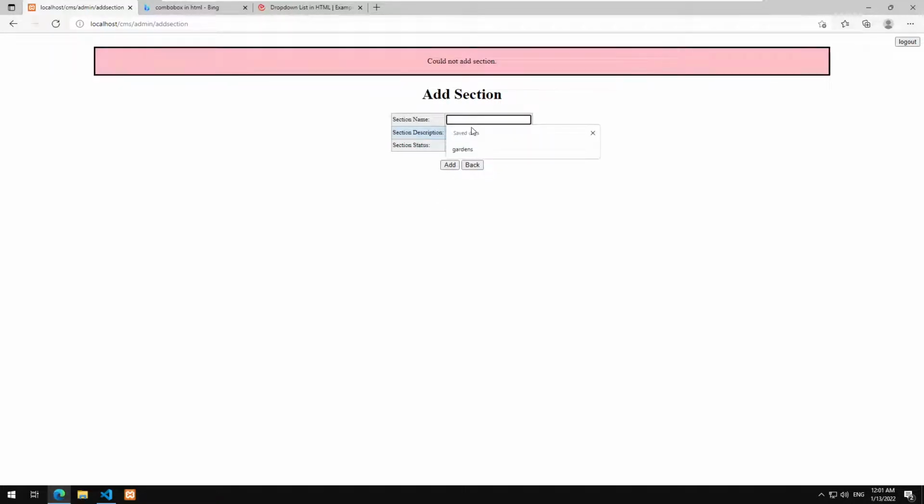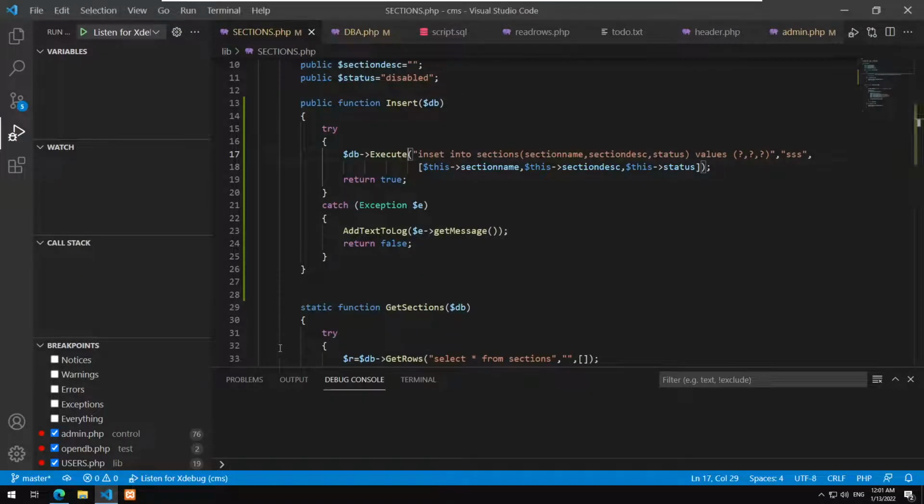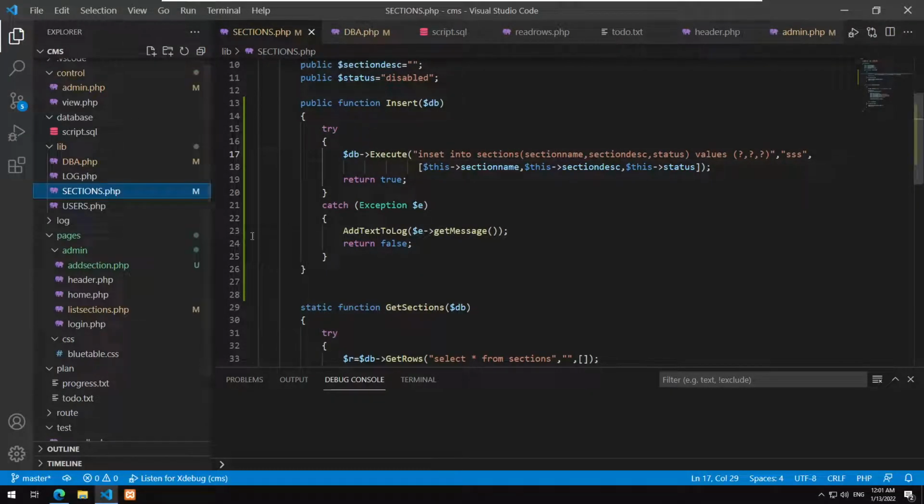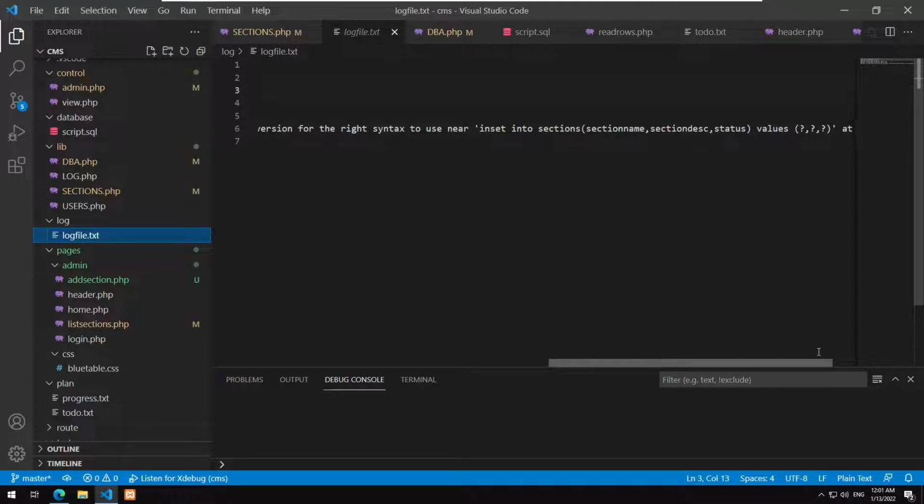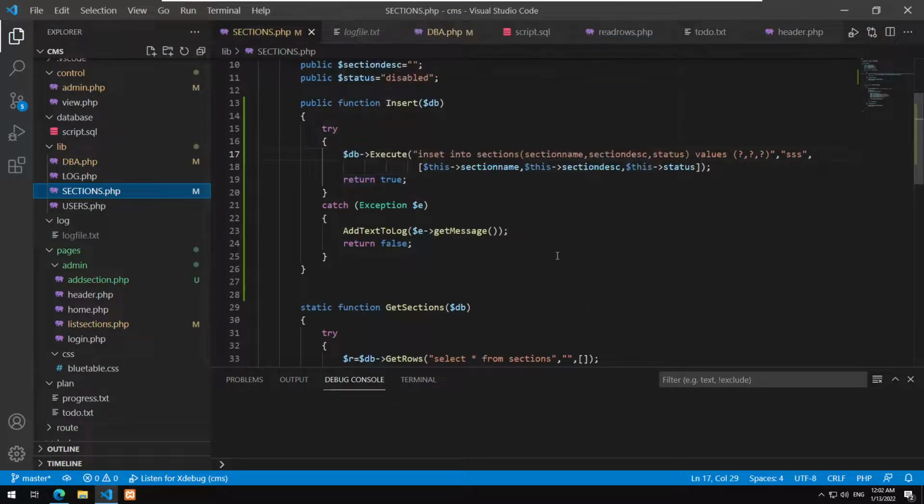Could not add sections, so there is some kind of an error. And to identify what the error is, let's go back here. Let's go to the log and see. You have an error in your SQL syntax. Check the manual that corresponds to MariaDB and so on. Yeah, so even this is not an insert. This is inset. Okay, so I made every possible mistake there is to make. Okay, insert. Okay, insert into sections, values, blah blah blah. Very sorry about these mistakes.